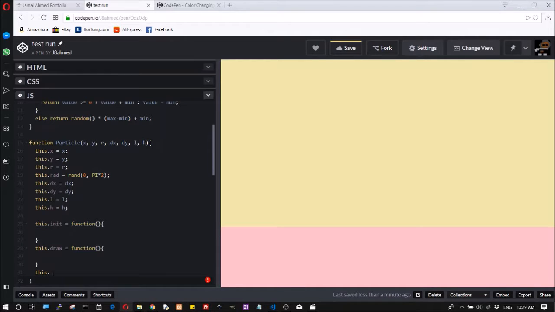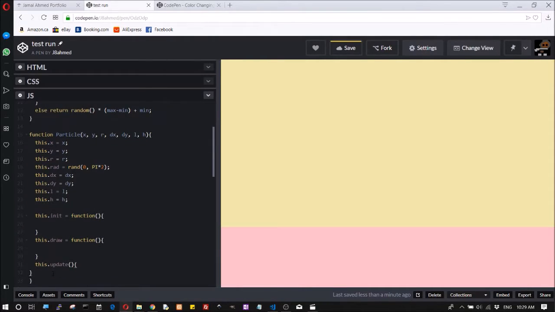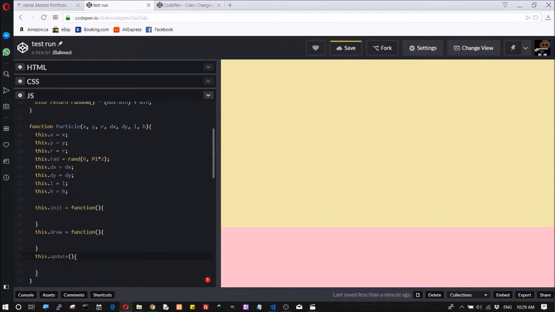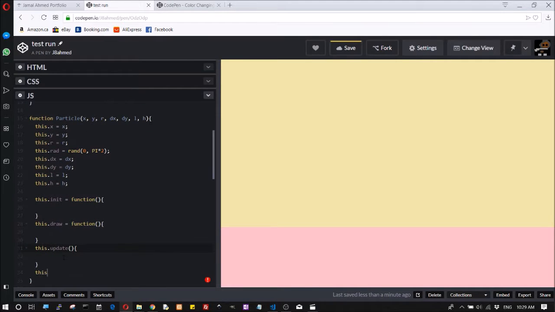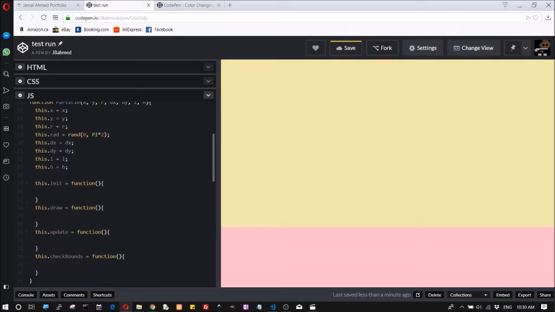And then there is the update, which is basically going to change the values for the particle, and that's how its position will change based on what we give it in terms of speed and things of that nature. And then the last one is this dot check bounds. This will compare the position of the particle relative to the canvas to determine whether it needs to be reinstantiated or not.